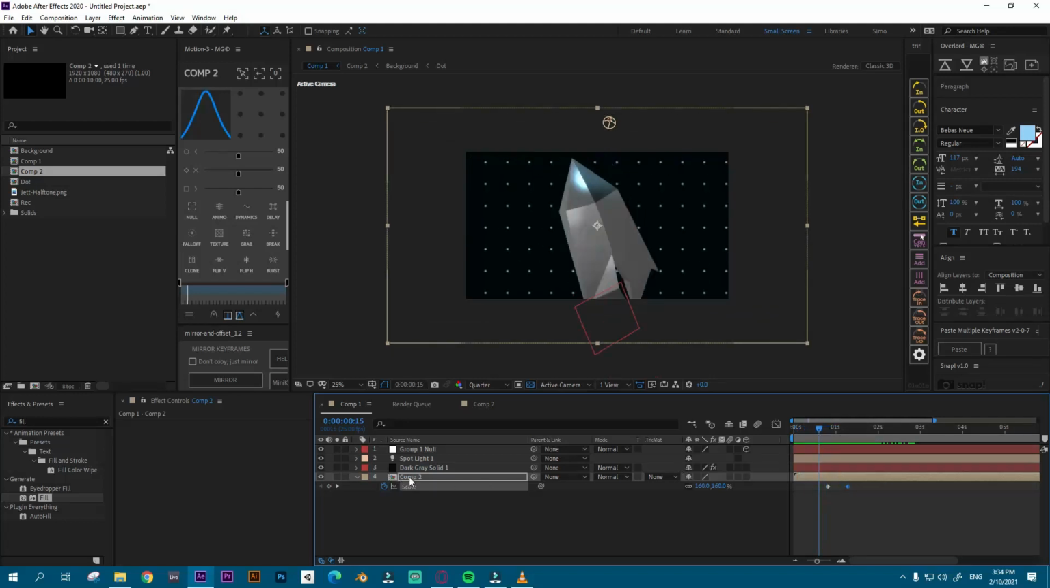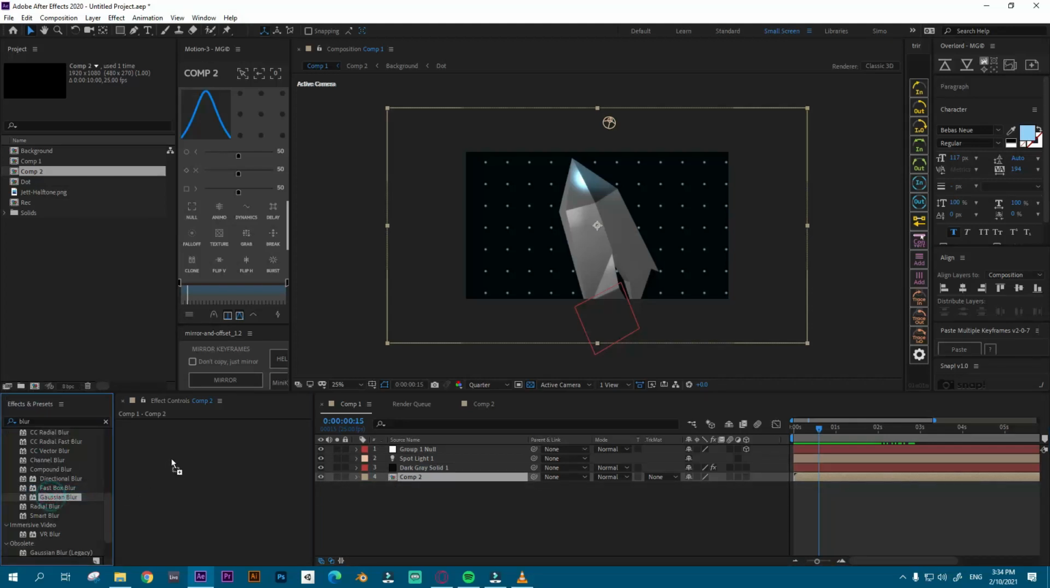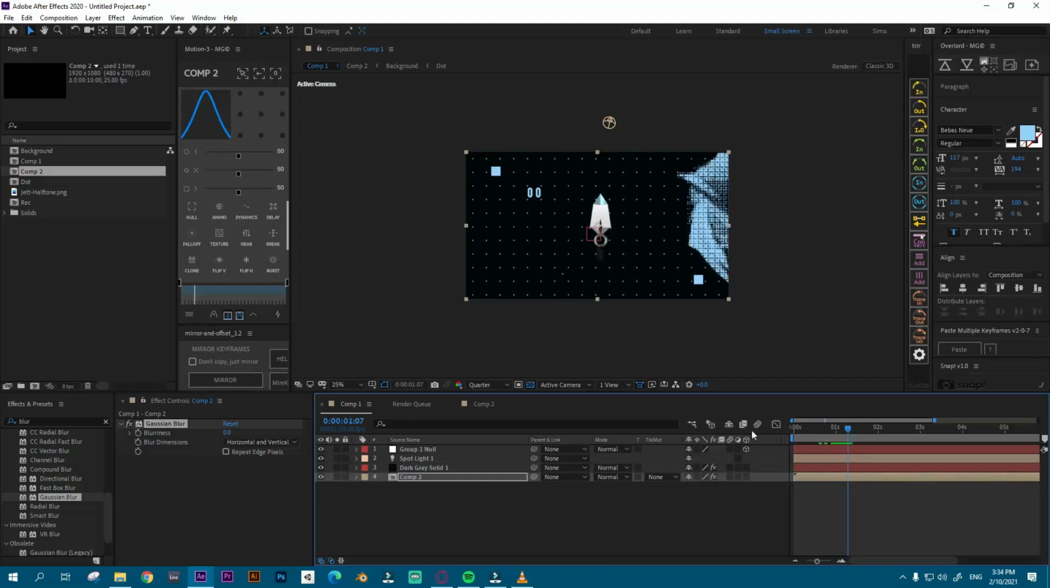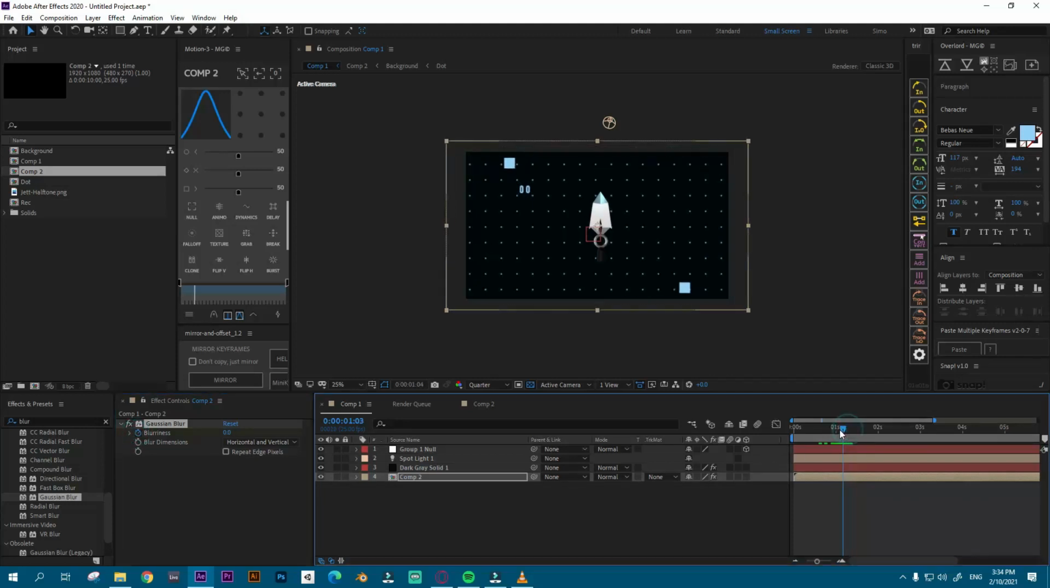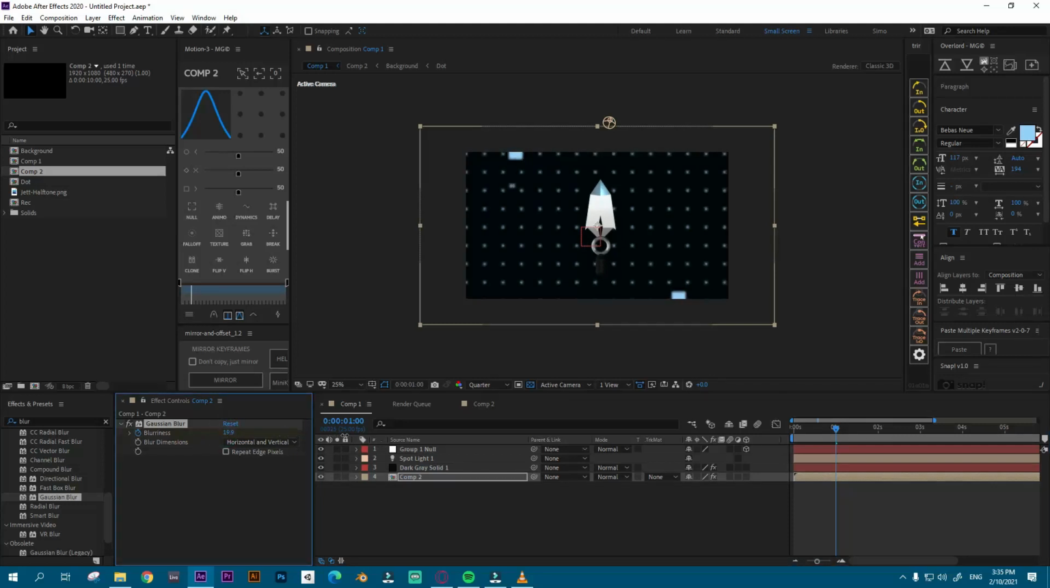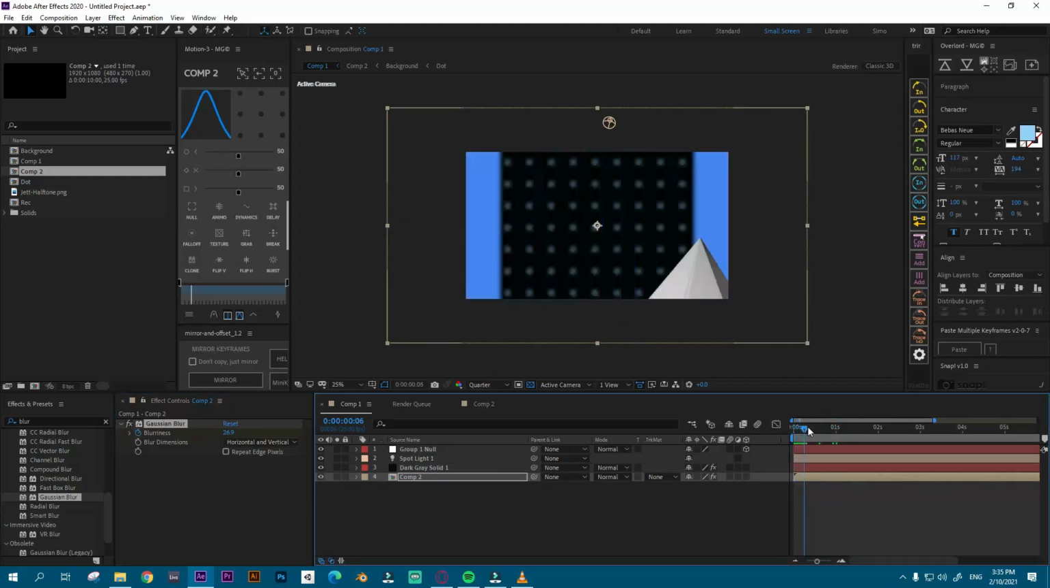Now let's go here. Go to filter and add blur. Let's drag Gaussian blur to our effect control. Let's go here and add a new keyframe. Go back and increase the blurriness. Something like this.